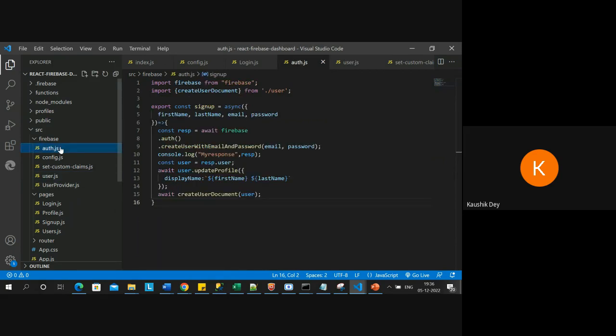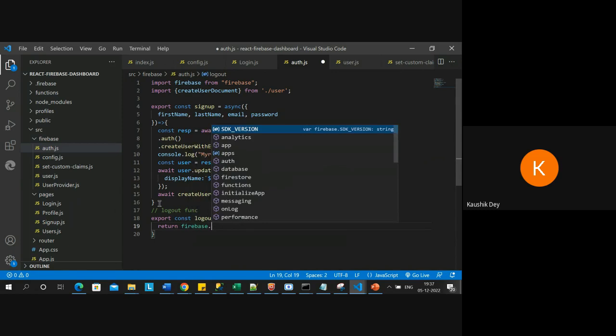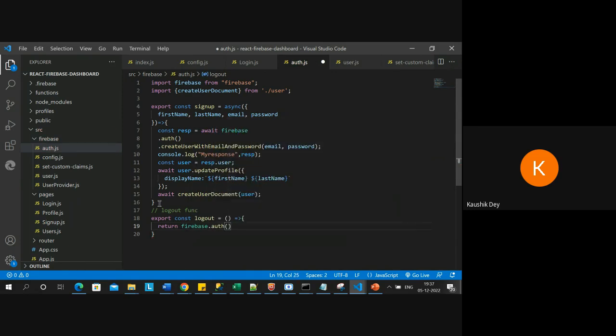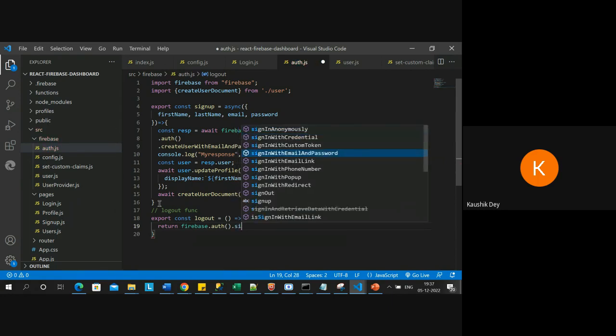First I will write these things, the authentication part. I will think that first name, last name, full values are there, right? Now the logout function. If you are using one application, logout is there. So this is my application logout function. Export const logout. Return Firebase dot auth dot sign out, let's call it.